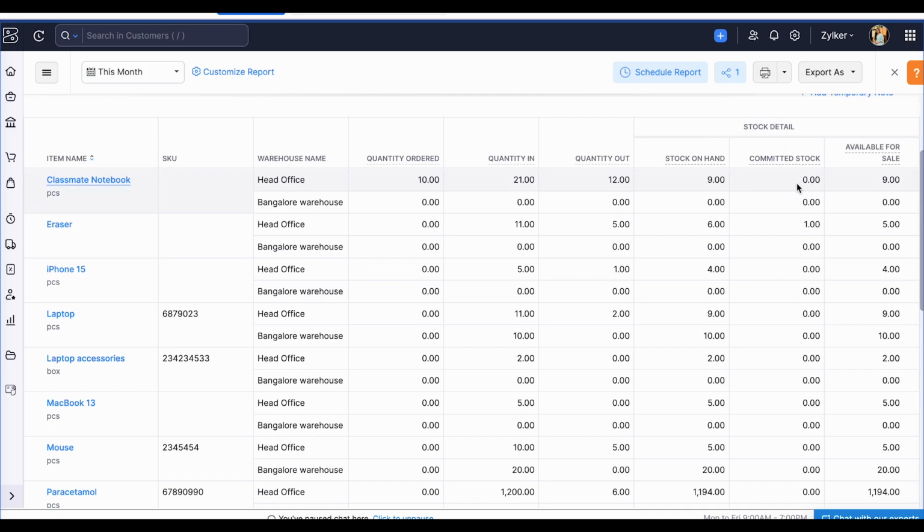Committed stock here is 0, which means you have created purchase orders and all the purchase orders have already been converted into receipts. So the committed stock here is 0. Available for sale is again your stock on hand minus your committed stock. These details can be viewed in this report.